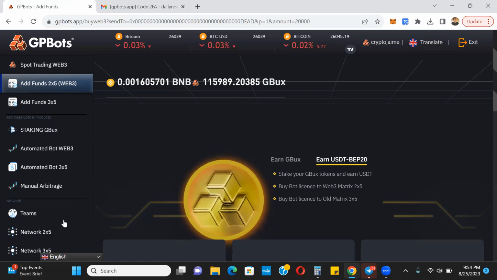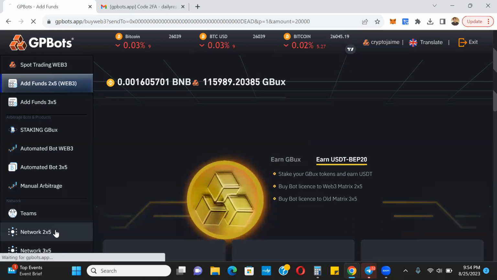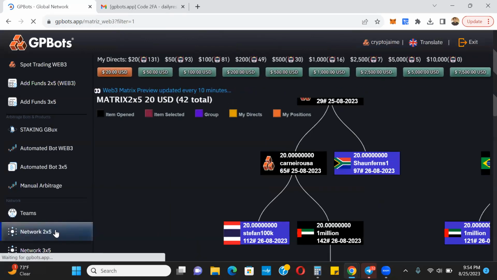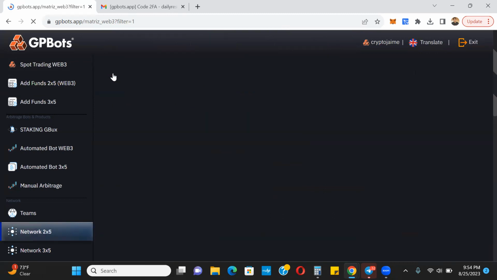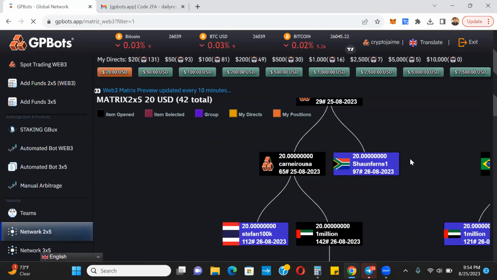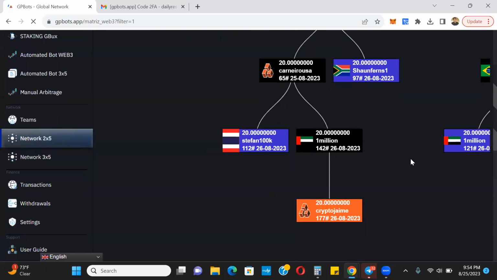What you're going to do is click on network 2x5, which just shows the new matrix, obviously. And you're going to see that it's going to be highlighted, right? Whichever license you get. In this example, I already have 2 licenses. I did one as a test before I went all in. I got another $20 license with my all-in package. So this is my third $20 license here. But you're going to see this highlighted. You can click on this and you'll see exactly where you fall in the matrix.